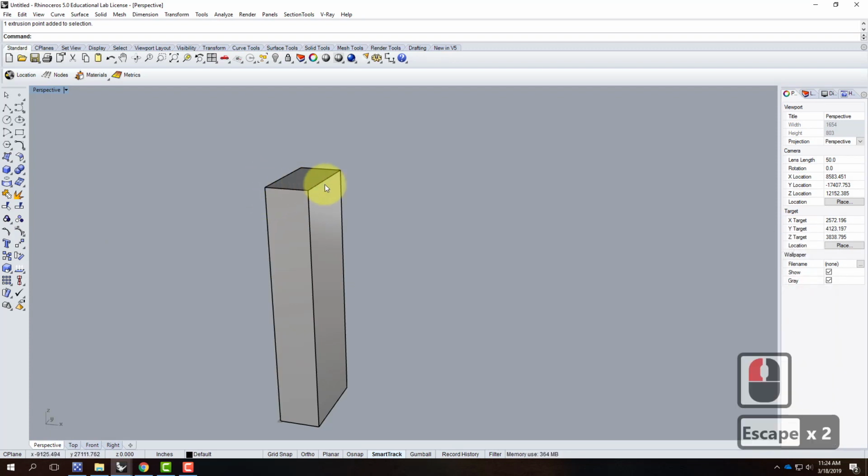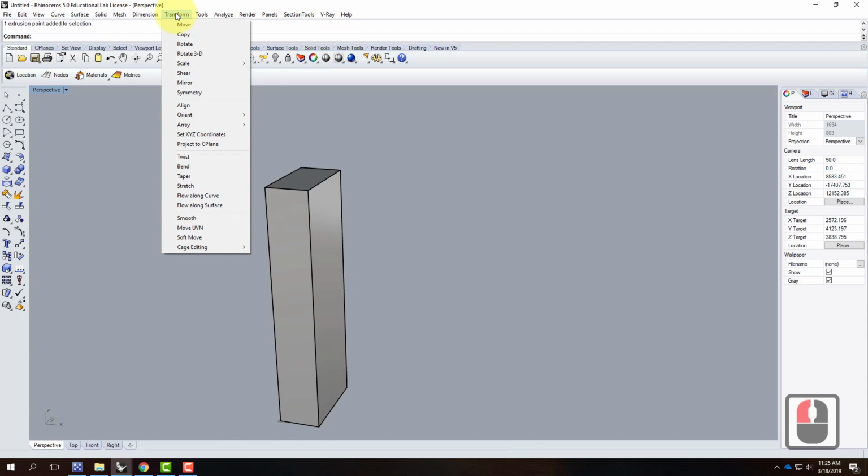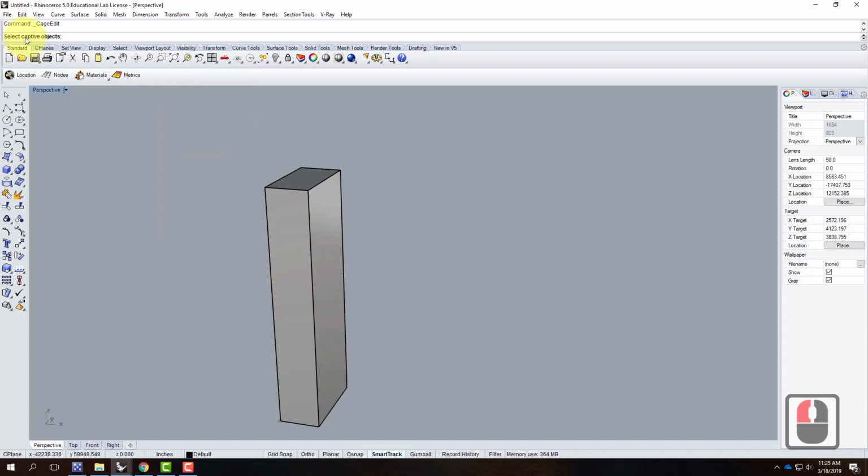So I'm going to introduce something called a cage edit. And what a cage edit performs is essentially you can put any object you want inside of a cage and then edit the cage, and it will manipulate the object based on your edits to the cage. So to get to that command, we're going to go to transform, and then we're going to choose cage editing at the very bottom, and we're going to go straight to cage edit. You can technically create the cage first and then do the edit afterward. I think doing it all at once seems to make the most sense. So we'll go straight into cage edit. It's going to say select captive objects. These are the objects that you want to edit.